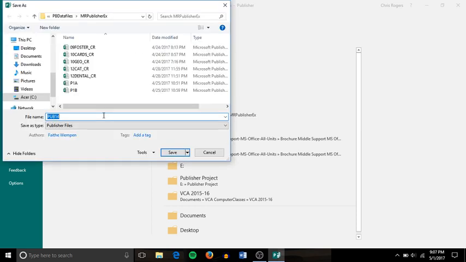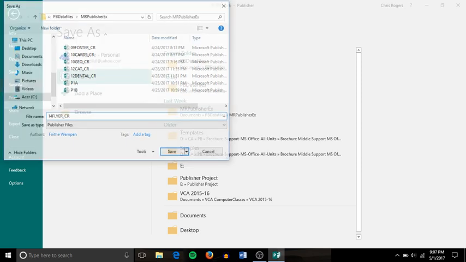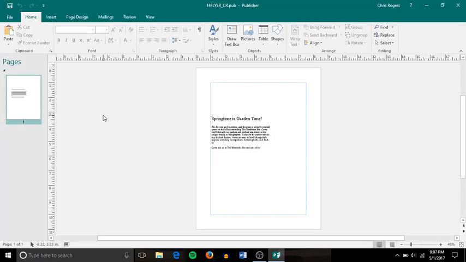And then let's rename it. So 14 flyer underscore my initials. Alright, step 2 is done. Step 3, insert Capsules masthead from the design gallery and place it at the top of the page.